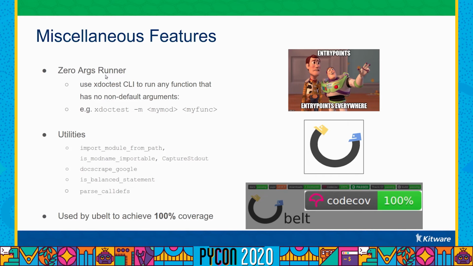There's also a lot of nice utilities in the Xdoctest package. A lot of these utilities have actually made it into my utility package called ubelt. And something I want to highlight is that in writing ubelt, I've been able to use Xdoctest to achieve 100% test coverage on the code base. That sort of serves as a testament to how useful doc tests can be.